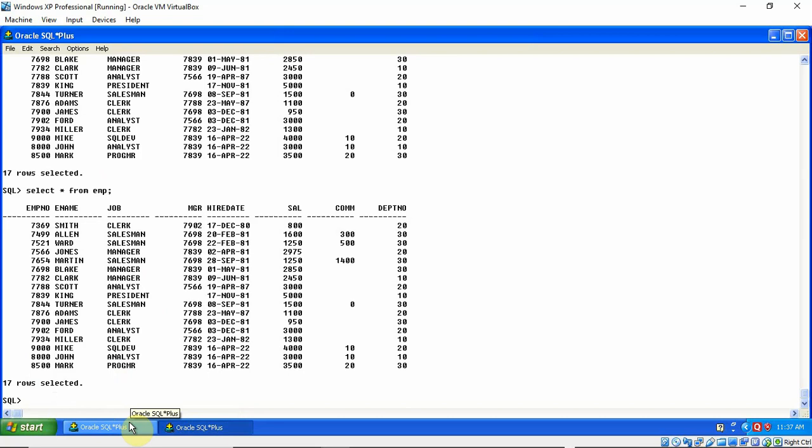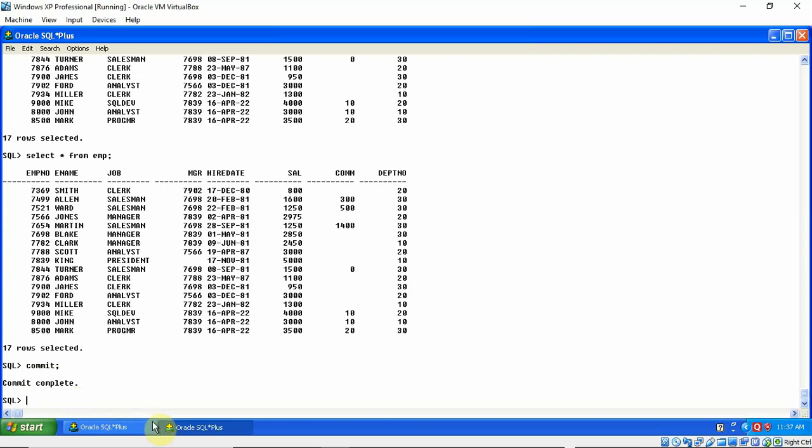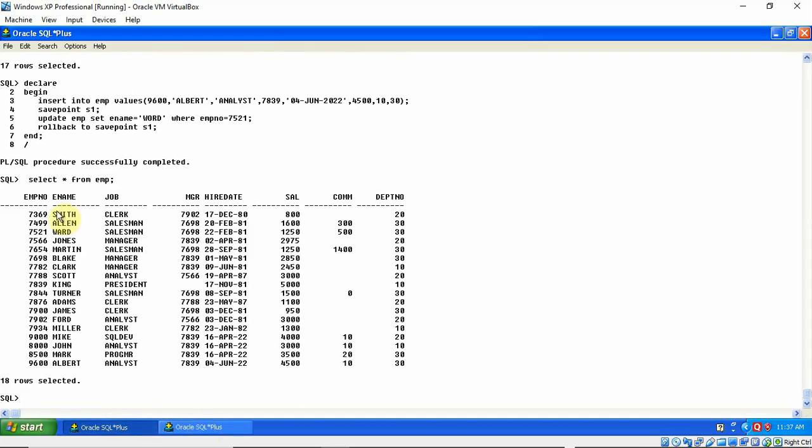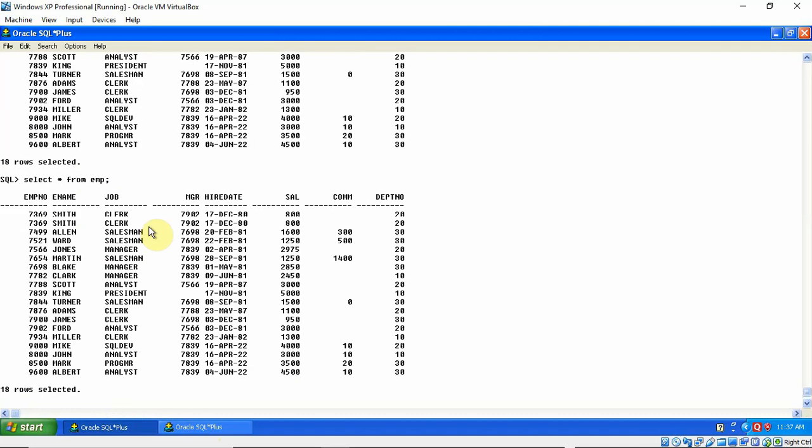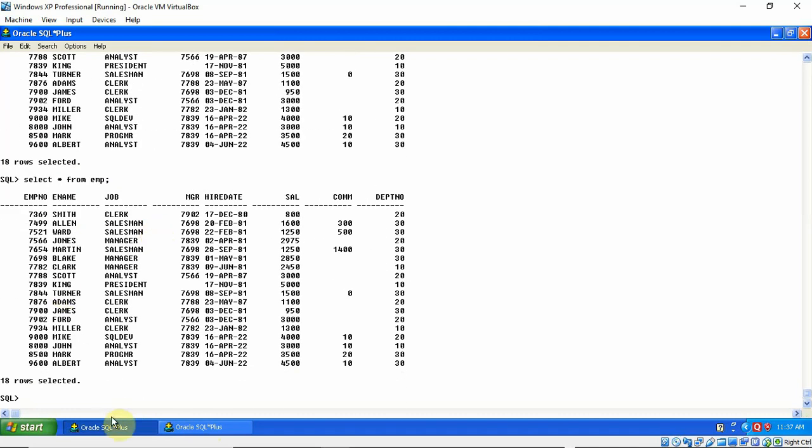So to make the changes permanent in the database, I have to write a commit statement here. If I issue a commit statement, now I can see in my second session all the changes, all the insert statements or whatever changes permanently happened on the database. So this is the work of the save point statement in Oracle PL/SQL or SQL.